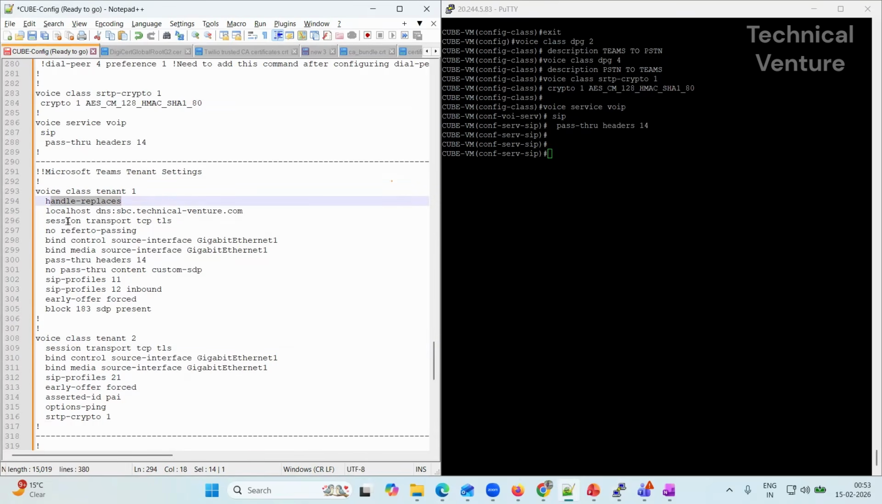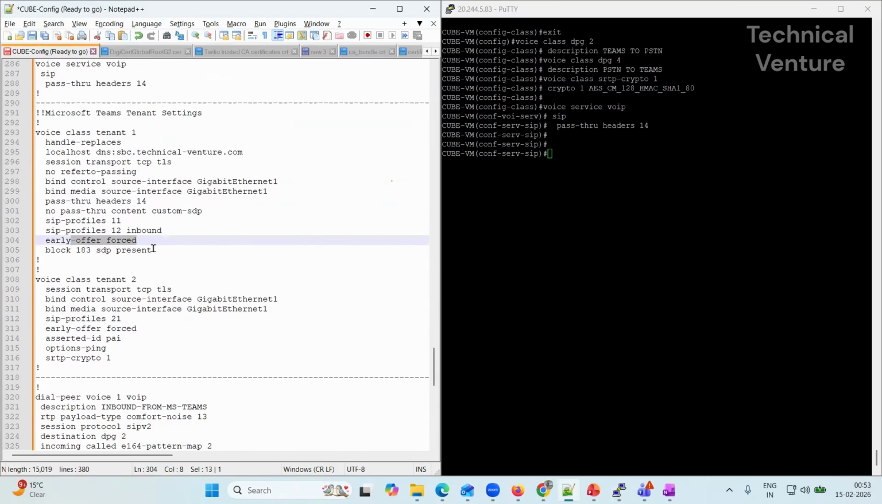I'm going to use handle replaces, localhost. This is my host, session transport TLS, bind control and bind media. This is signaling and the media commands. And then we are going to call SIP profile 11, SIP profile 12, which we already configured earlier. We are going to add under this tenant because this is Teams tenant settings. Then early offer forced, block 183 SDP. Voice class tenant 2 here also we have this bind control, bind media, and then here we did SIP profile 21. Early offer forced, asserted ID, options ping, SRTP crypto. This is what we created already, right?